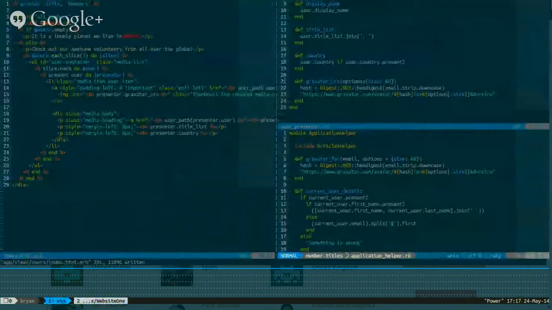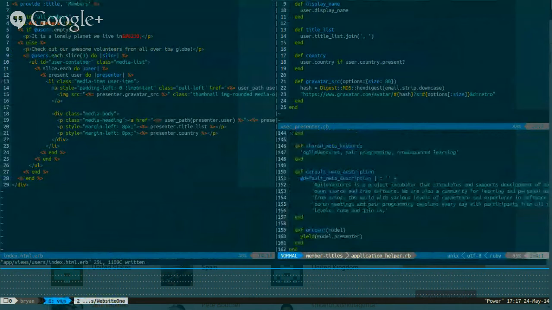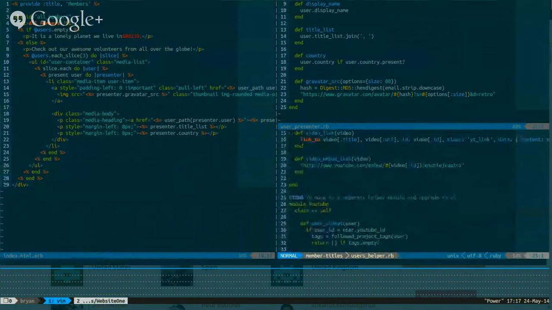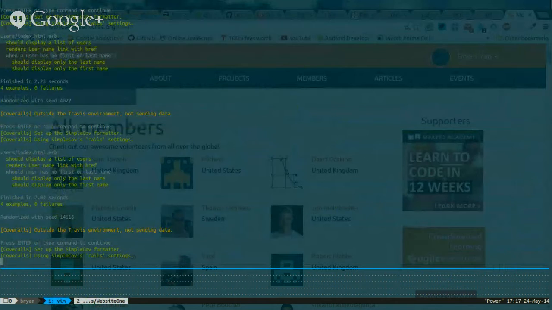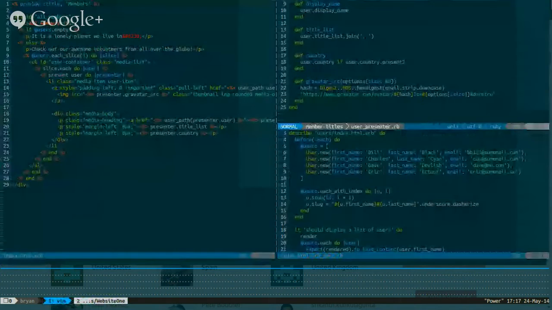So this should also not break. This should not break the index. Nope, it did break. Undefined method, local variable method, email. Oh, okay. That's just me being silly.